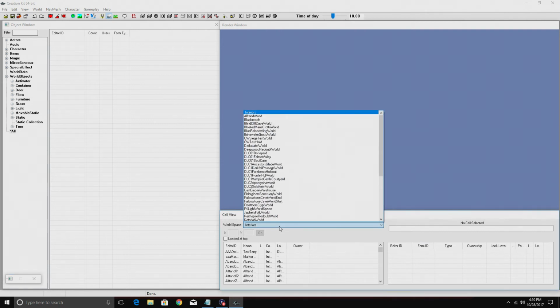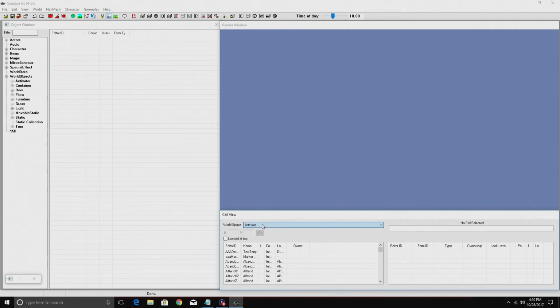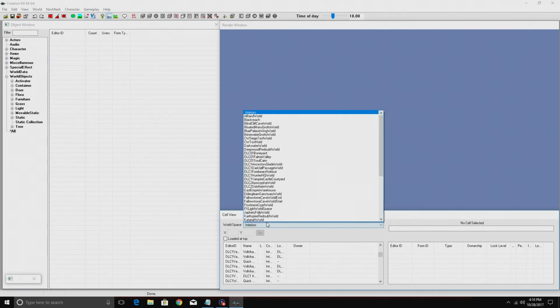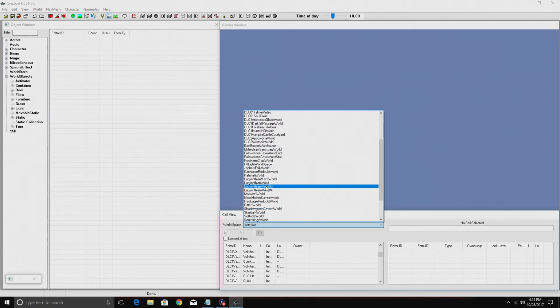There's interior cells, which, for example, we'll go ahead and do. Yeah, I want to keep that. So interiors are those like inside buildings, etc. So you can see there is a ton of it. Then you get world spaces. These are all world spaces, all of them. From Skyrim, which is Tamriel. They just call it Tamriel. They don't call it Skyrim.